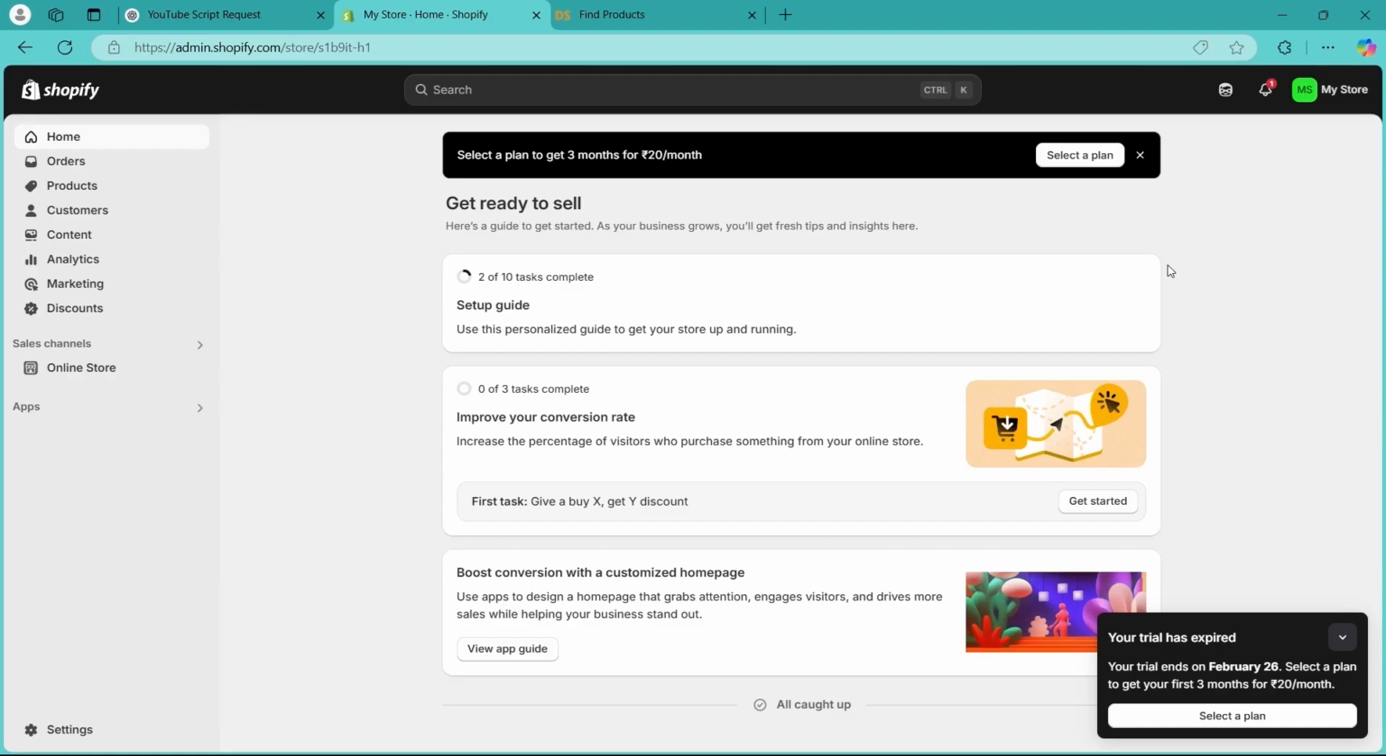Now, eighth way to fix this problem is using live chat and customer engagement. So enable live chat to assist visitors in real time. Use a chatbot for common questions.